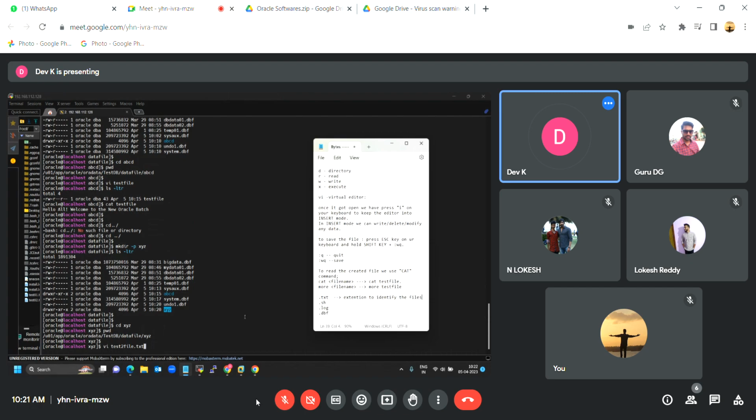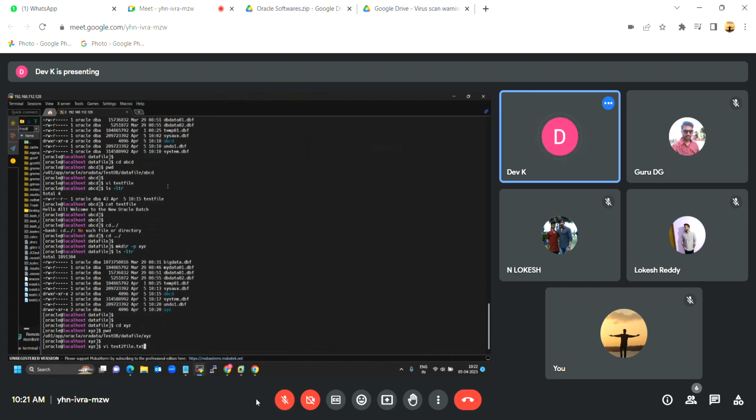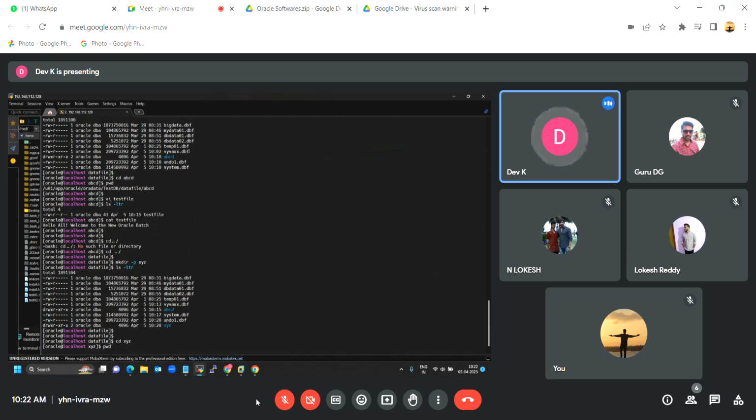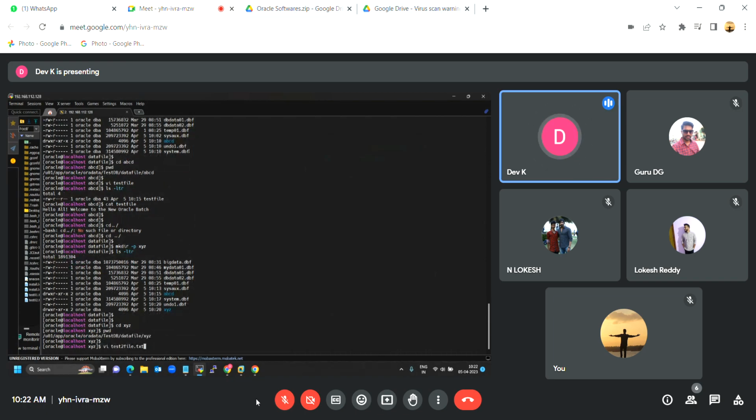Here I just gave test file, but you don't know what kind of file it is, whether it is a text file, shell file, or log file. So while creating, I'm giving dot txt, that means it indicates it's a text file. This indicates dbf, that means a database file. In the same way, a control file and a log file will have different extensions.